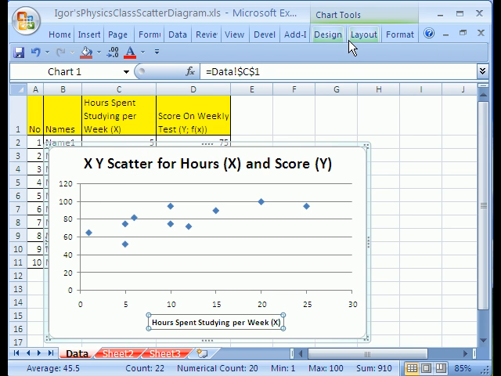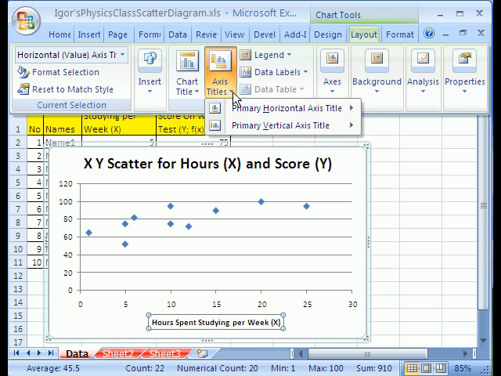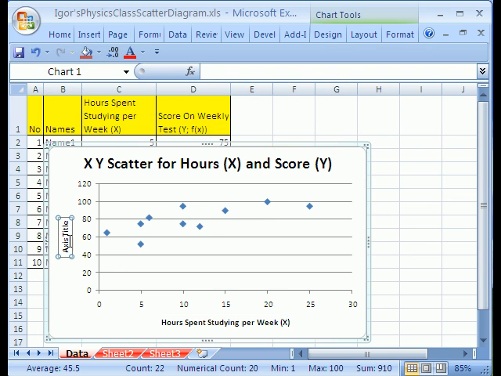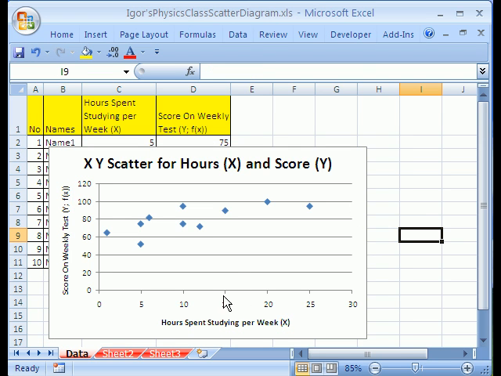Same with Y. We go up to Layout, Axis Titles, Vertical. I'm going to select this one, and then it's selected, so I hit F2. My cursor jumps up there. I hit an equals, and I click on this. Very important in my statistics class: if you don't have your labels, it's just dead wrong. All right, now let's see how to do some other tricky things.